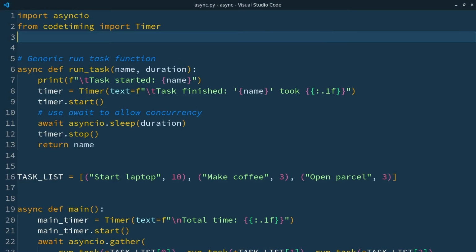So line 1, import asyncio. That is the package that is used for asynchronous programming. And then from code timing on line 2, import timer. Now remember, I want to run 3 tasks concurrently. I want to multitask between 3 tasks. So I've created a generic run task function on line 6. Now I want to multitask asynchronously, so I use async def. And the input parameters are name and duration.